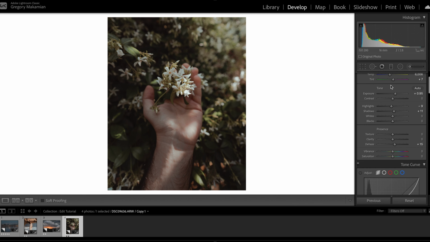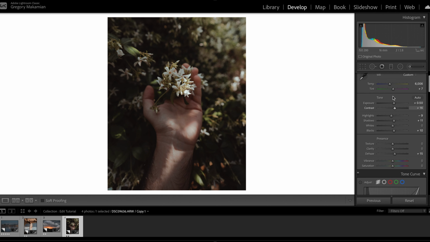And maybe bring the exposure down like this. That looks good. Now we have good contrast. Let's actually increase the contrast just a little bit. +15. I'm crushing the blacks though, so I have to be careful.